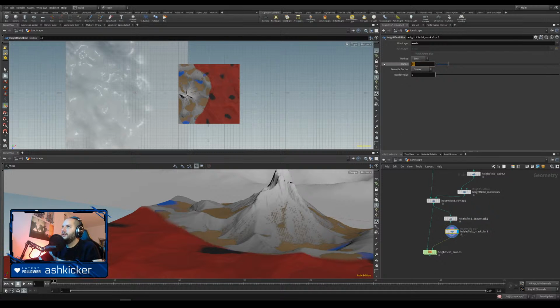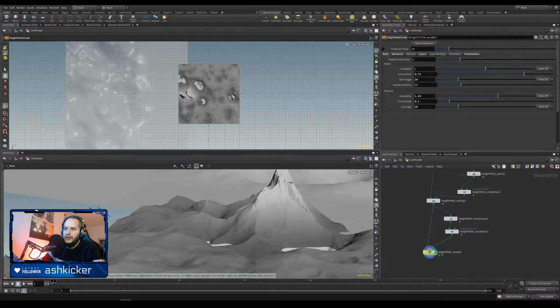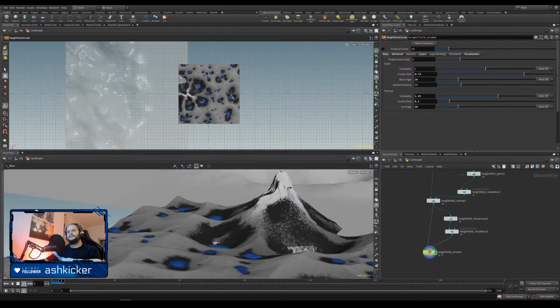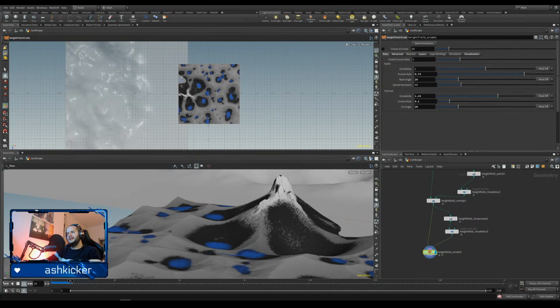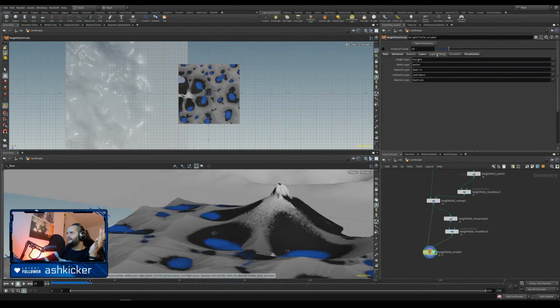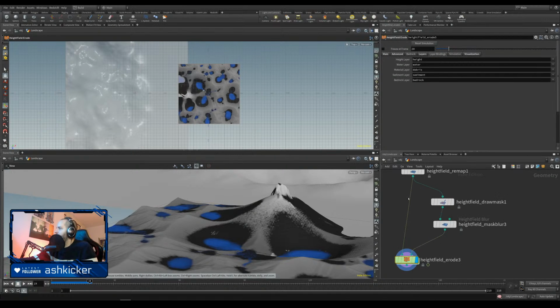Let's blur these out. Maybe that's way too much. Okay, and erosion. I can't. See? I can't mask. I was really sure that I could mask. Am I doing anything wrong, guys?